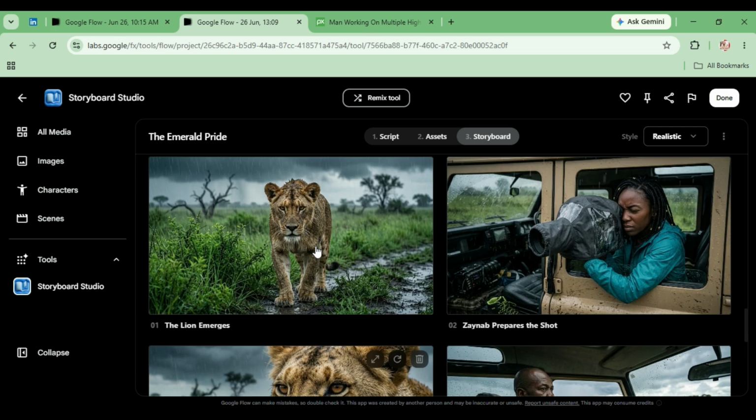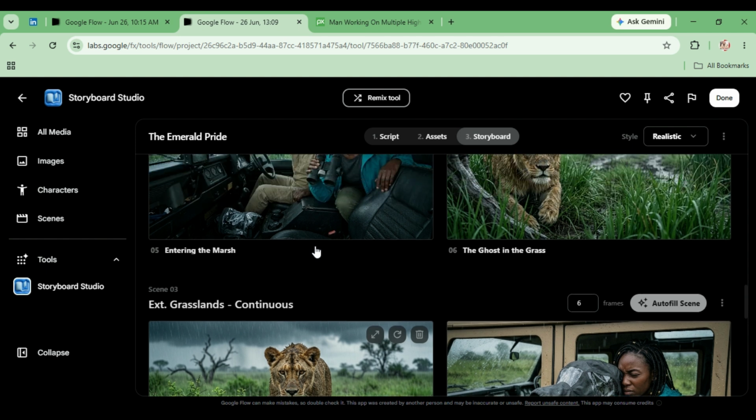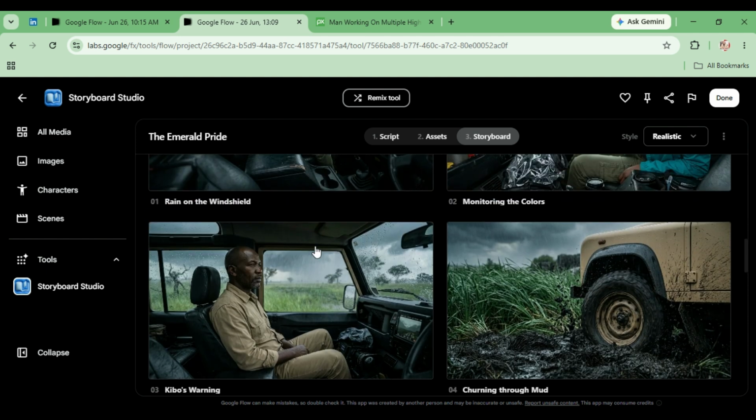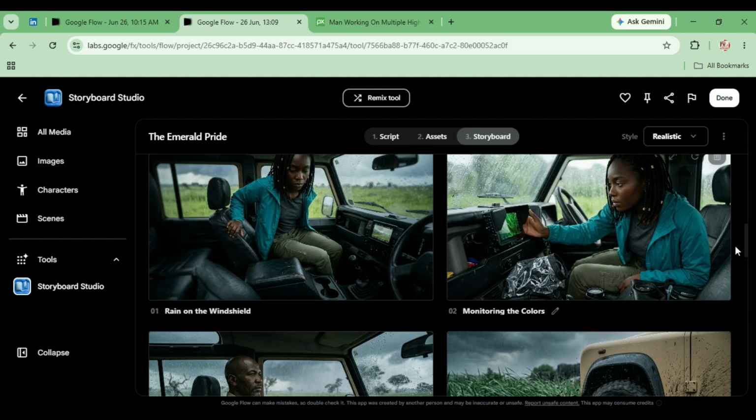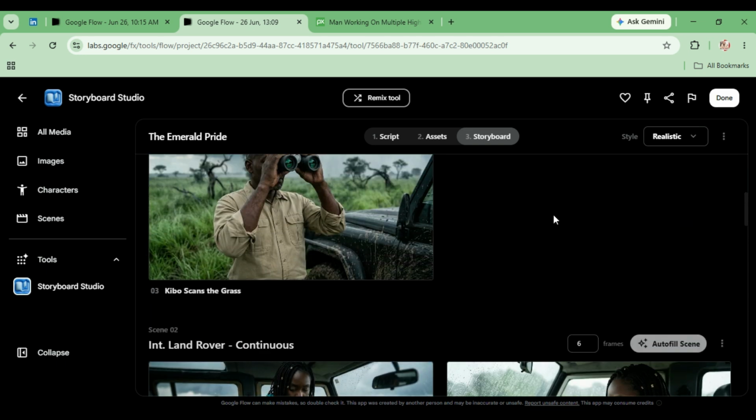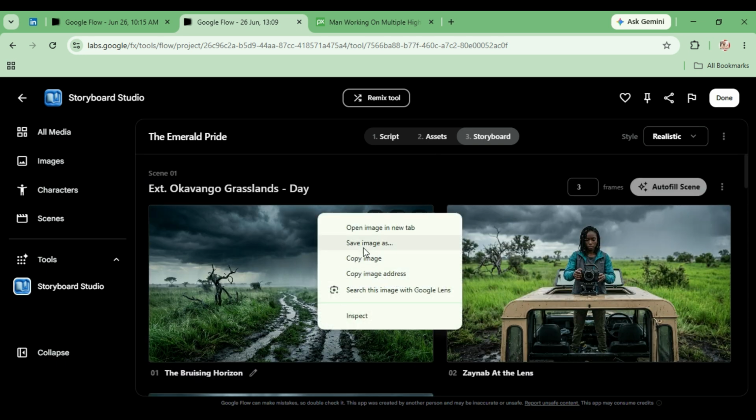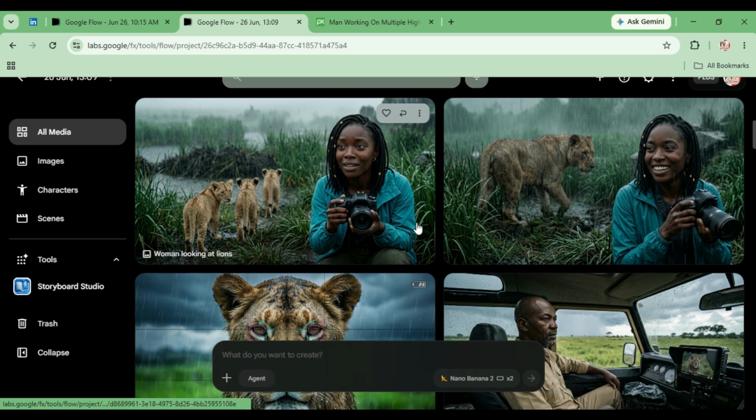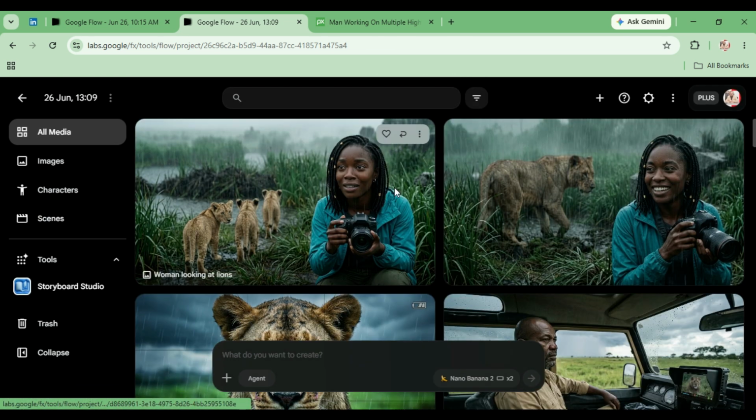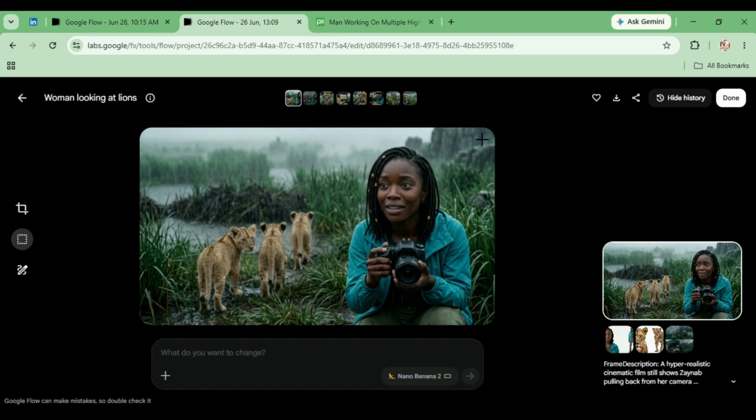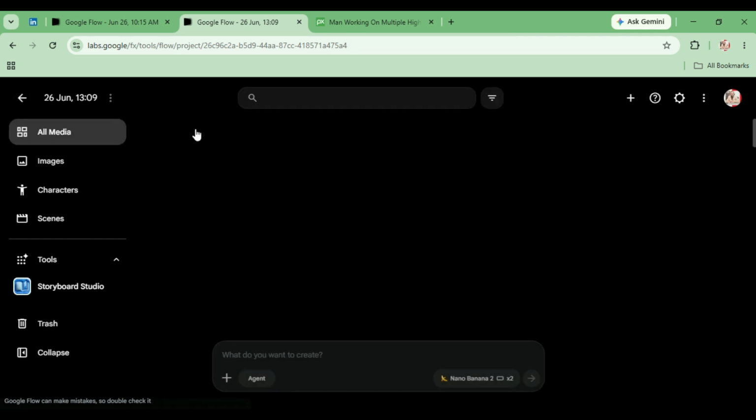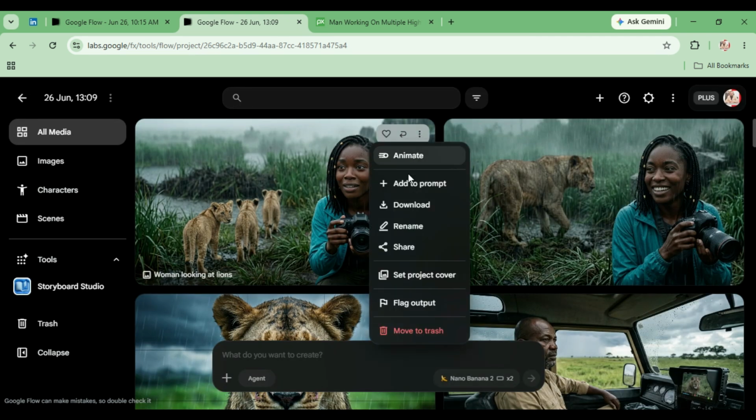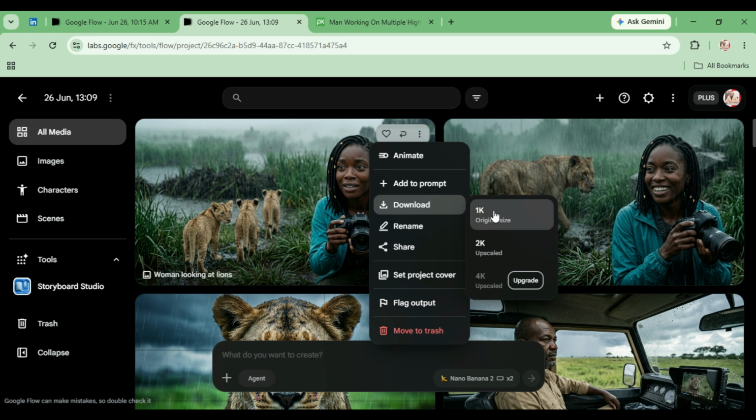At this stage, your storyboard is essentially finished. If your project only requires still images with narration, you can download everything now and begin editing immediately. To save an image, simply right-click and download it directly. You can also open all media from the left-hand panel where every generated image is stored in one place. Select any image, open the three-dot menu, and download it in either 1K or 2K resolution depending on your needs.